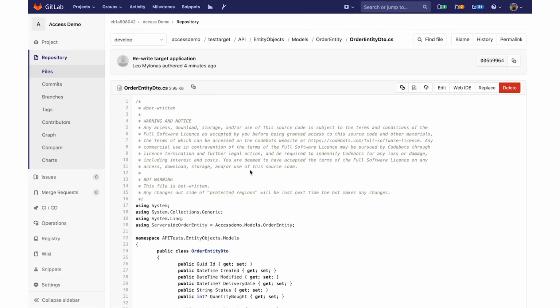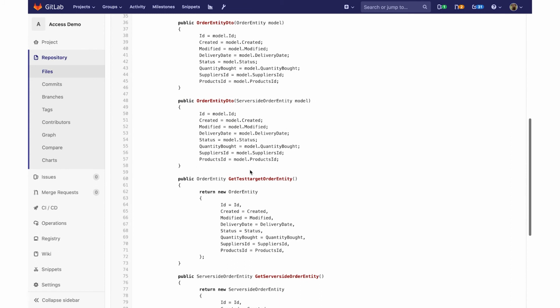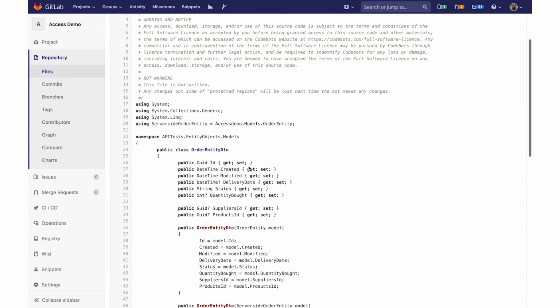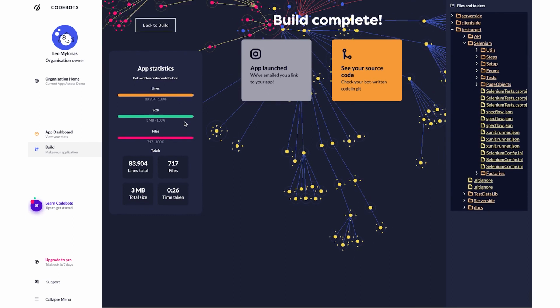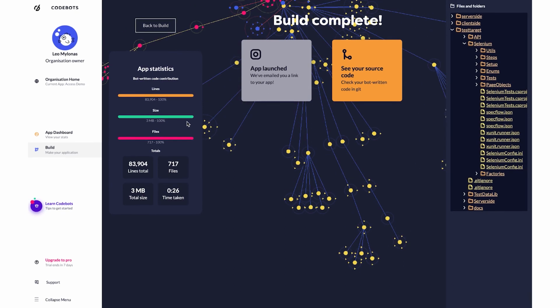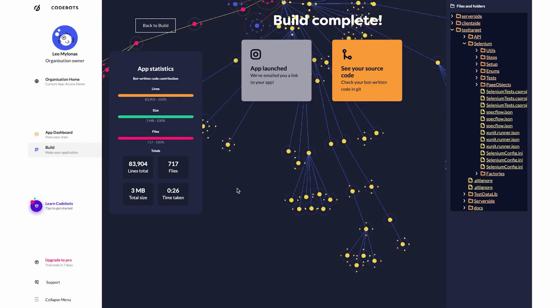So those are a few really cool ways to navigate your source code and to understand and visualize everything that's there. Because really, the Codebots have done a lot for you just now. They've written 84,000 lines of code in less than 30 seconds. So that's really, really impressive.